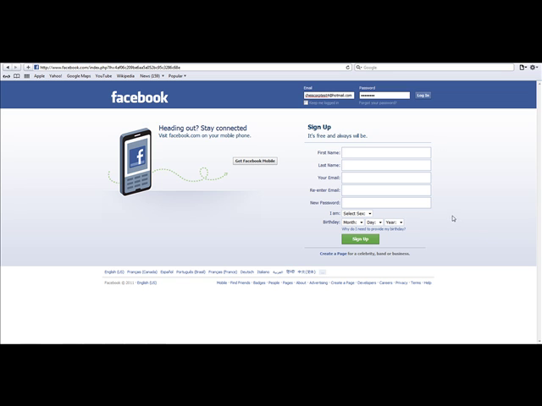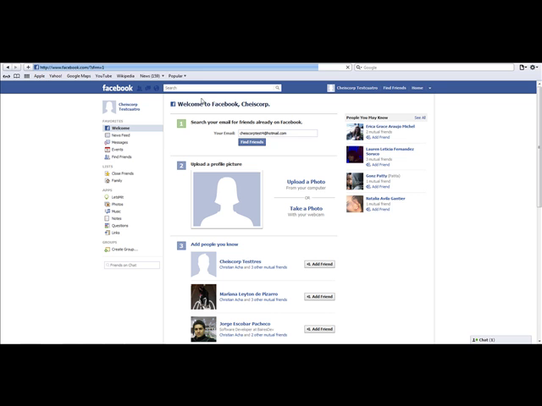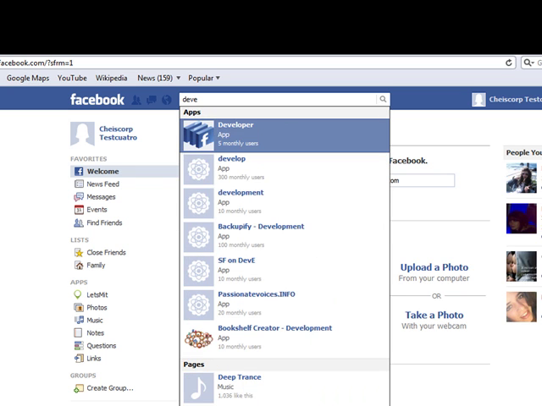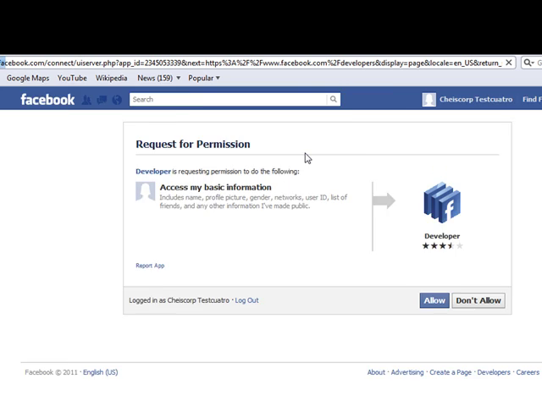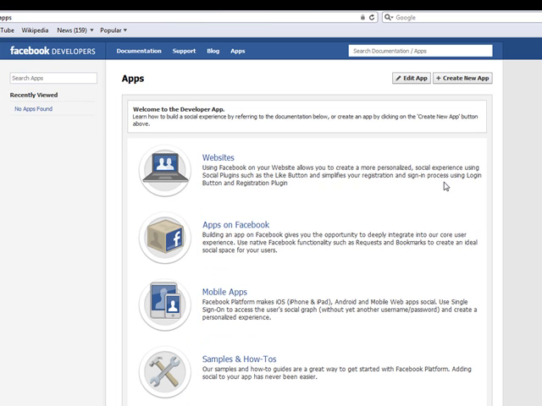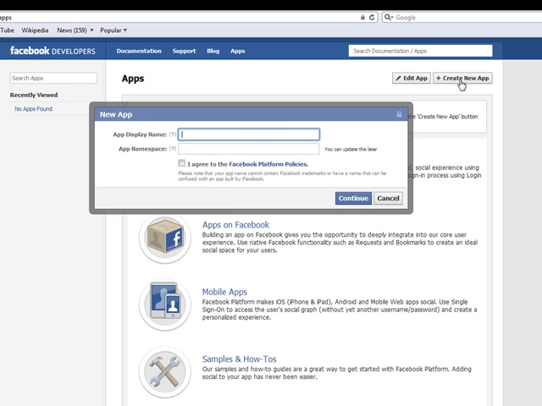So now what you want to do is log into Facebook, and then on the top search bar type in developers, and this is the one with the Facebook logo that says app. So you click on it, you have to allow the permissions, and here you go. Now what we want to do is go to create new app.